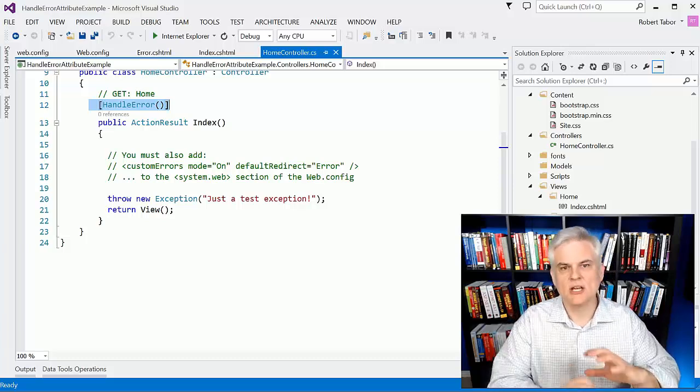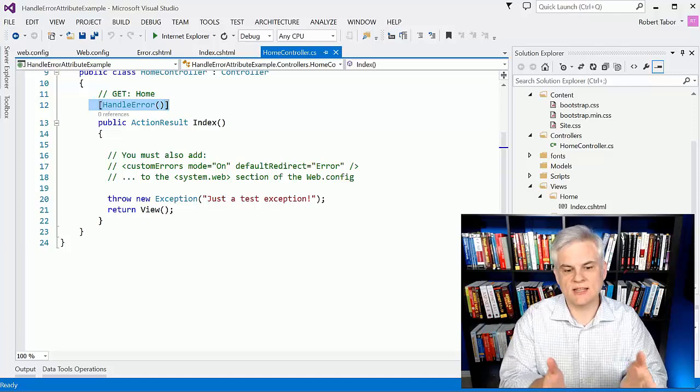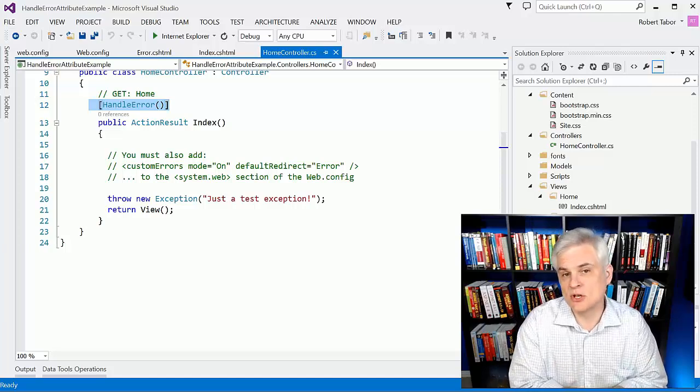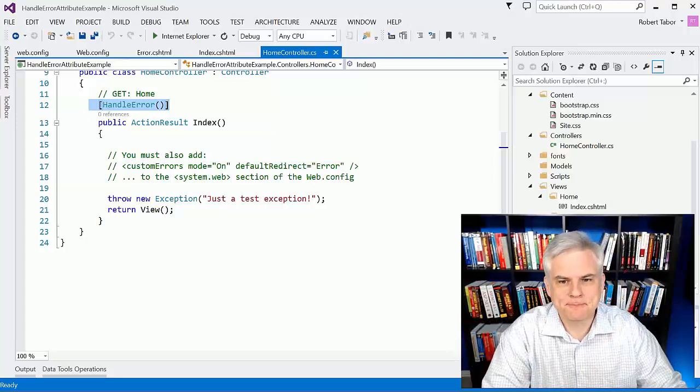The same thing with caching. All we had to do is add an attribute, and we get all this additional functionality that we didn't have to write into each and every action result method or make a call from there into a method that did all of this.